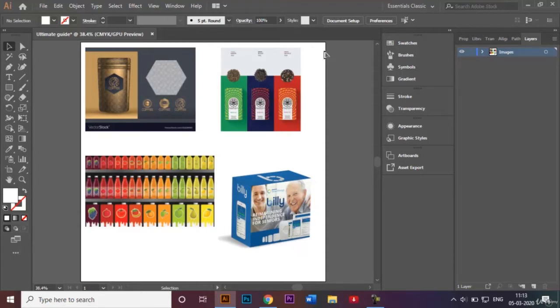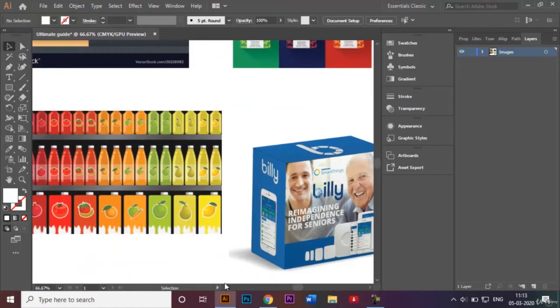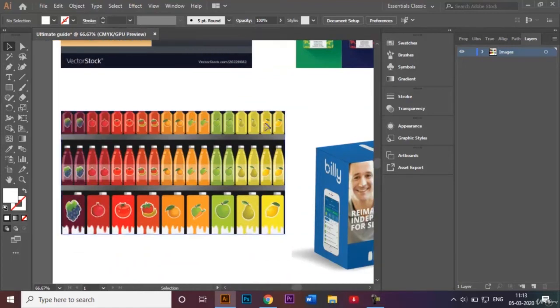The packaging should be ideal for its customer. So it depends. If you're designing, for example, for an elderly person who is hard of seeing, who can't see properly and wears glasses, then you want to design something. I'll just zoom in. So you want to design something as simple as this, right?